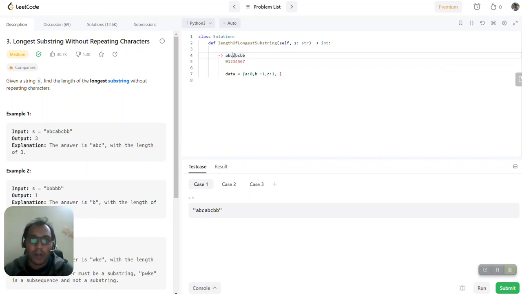Then again we'll fetch A. At this time we already have A in our data set, and if we put A again, it won't be unique. So our current window is ABC. We'll slide our window one step ahead so that we get BCA, and this earlier A will be gone, and we'll have our new window BCA. So we'll update our left index.